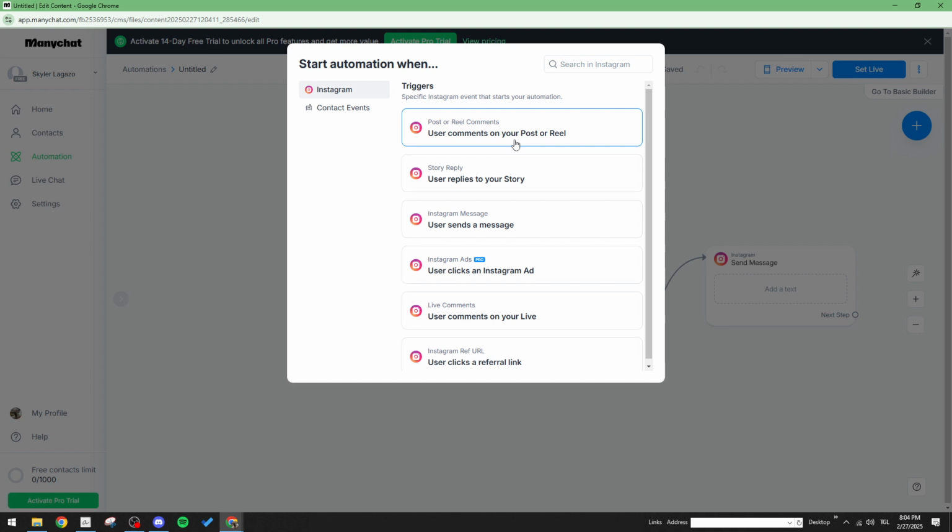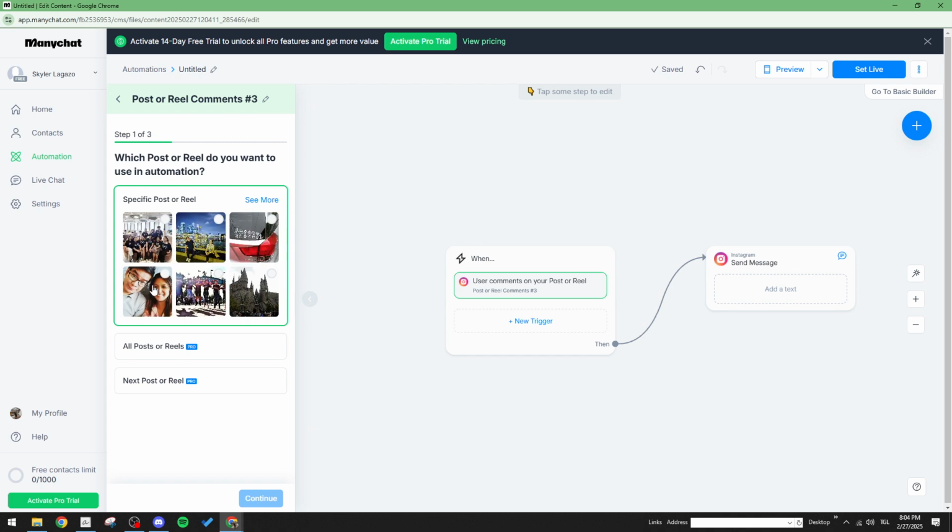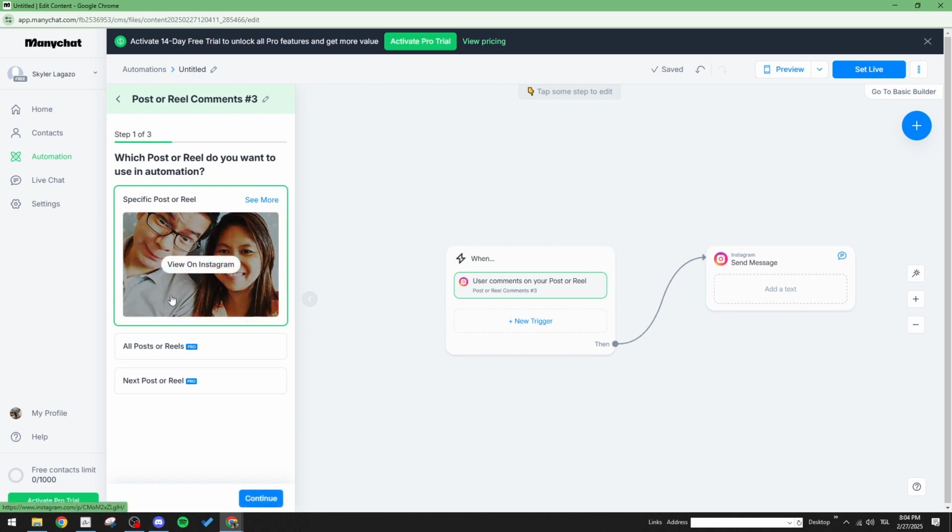With the new automation ready to be crafted, the next thing to do is to select New Trigger. This is essentially the starting point of your automation sequence, the action that will cause your automated replies to kick in. Triggers are essential because they define when and under what conditions your automation will respond.